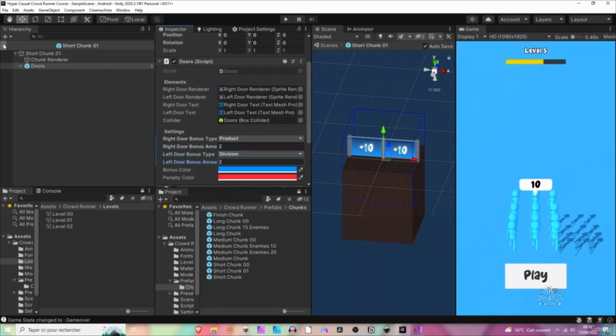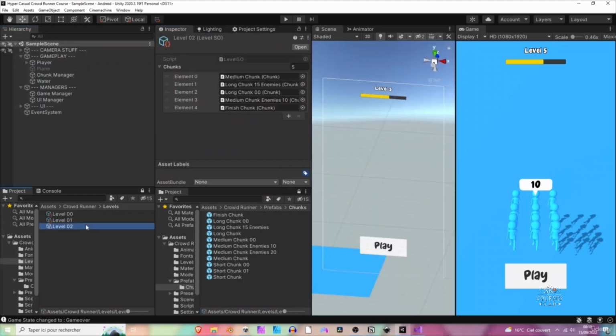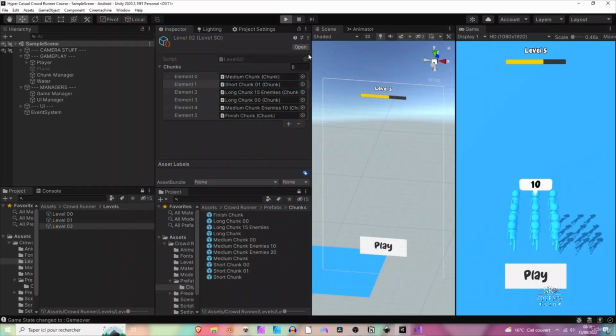All right, cool. So now we can select our level 02, drag our short chunk 01 onto this list right here. But instead of putting it at the end of the list, we are going to drag it and drop it just after the start chunk. Okay, let's hit play.